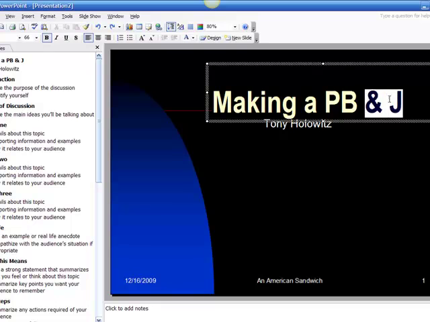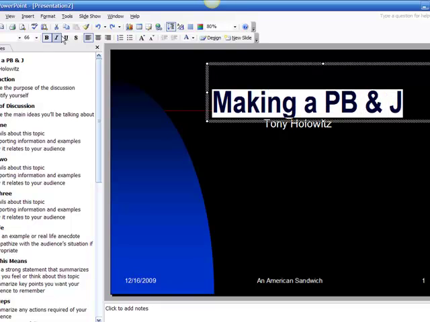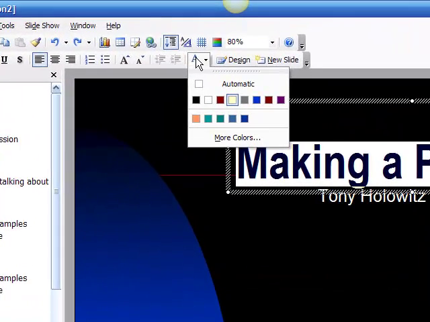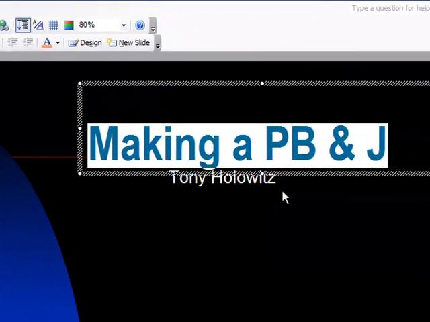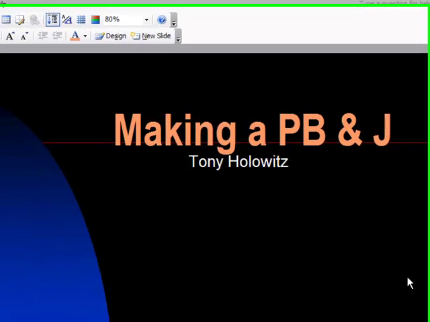So again, if we come up, we can edit this. We can change the size, the colors. If I want to change the color, I can click on the capital A. Let's choose a different color just so you can see that. And now I've changed that.